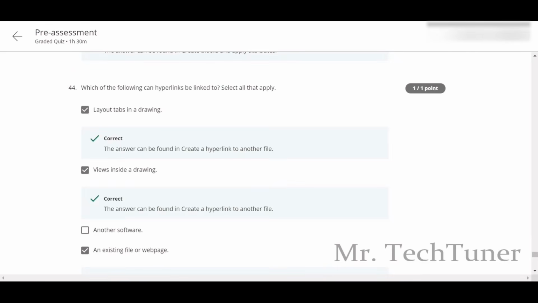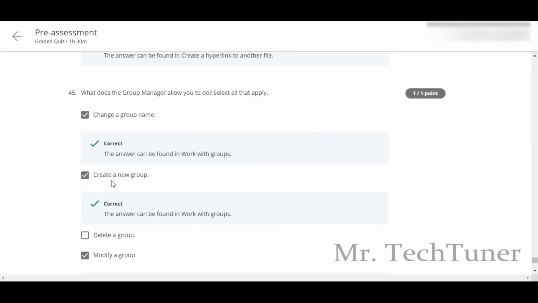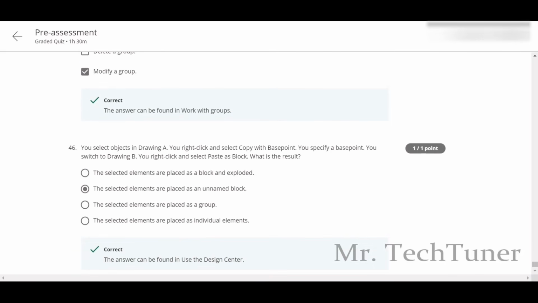Which of the following can you hyperlink or link to? Okay, so layout tabs in your drawing, layouts and views inside your drawing, and an existing file or web page, but not a kind of software. What does the Group Manager allow you to do? It will allow you to change a group name, create a group name, and modify a group. Okay, so you select objects in drawing A. You then right click and select Copy with Base Point.